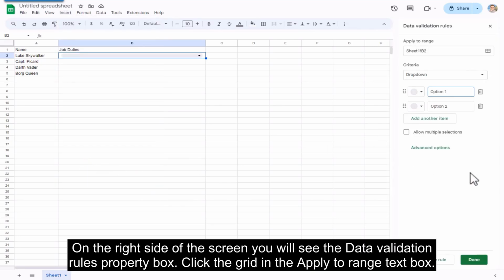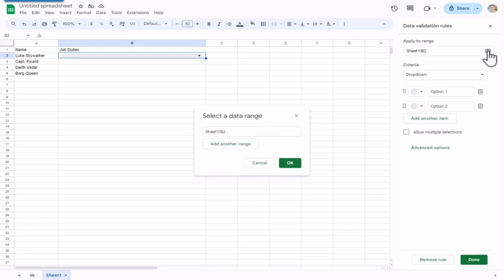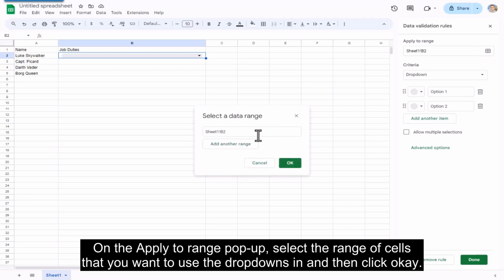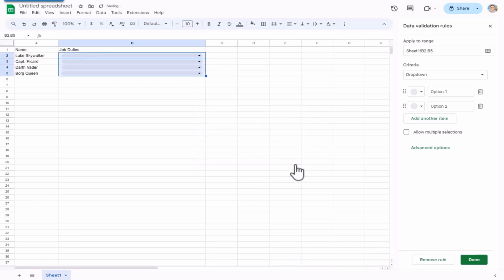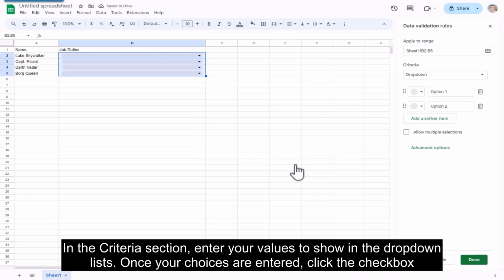On the right side of the screen, you will see the Data Validation Rules property box. Click the grid in the Apply to Range text box. On the Apply to Range pop-up, select the range of cells that you want to use the dropdowns in. And then click OK. In the Criteria section, enter your values to show in the dropdown lists.